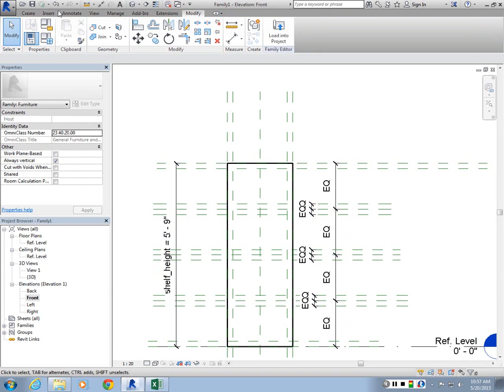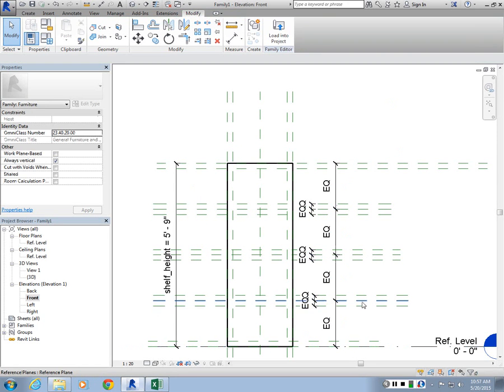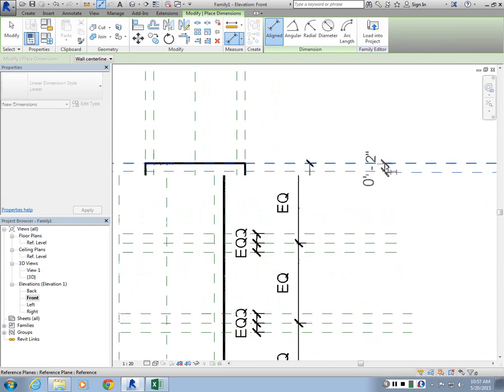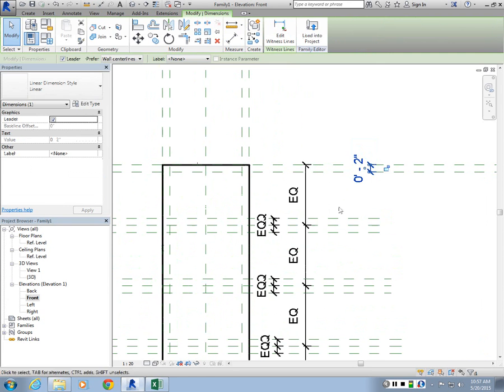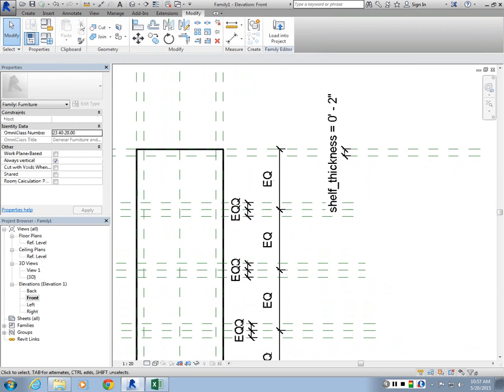So what I'm trying to do is basically define an equal offset value for the shelves and for the thicknesses of the whole unit as well, right? So I offset these planes where the shelves are going to be on both sides, and then you can dimension these values too. So I'm going to create one here, choose that dimension, and give it another label. Call it shelf thickness, and you can reuse this parameter as well.